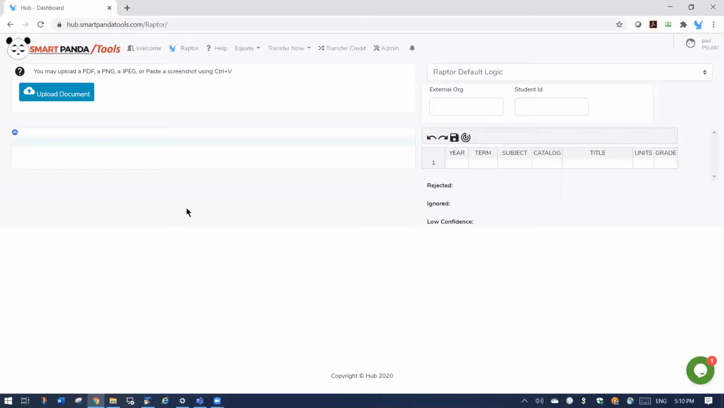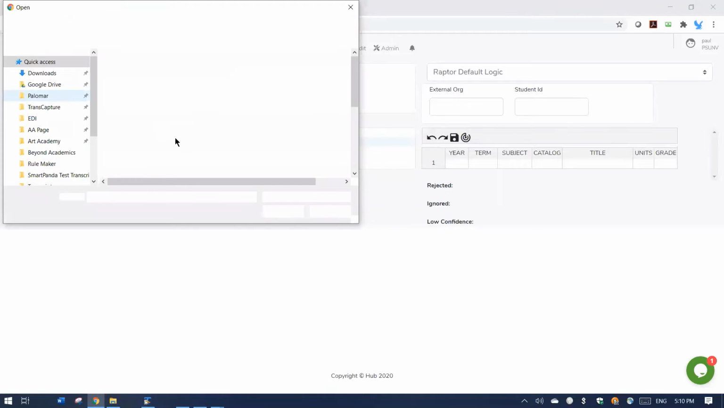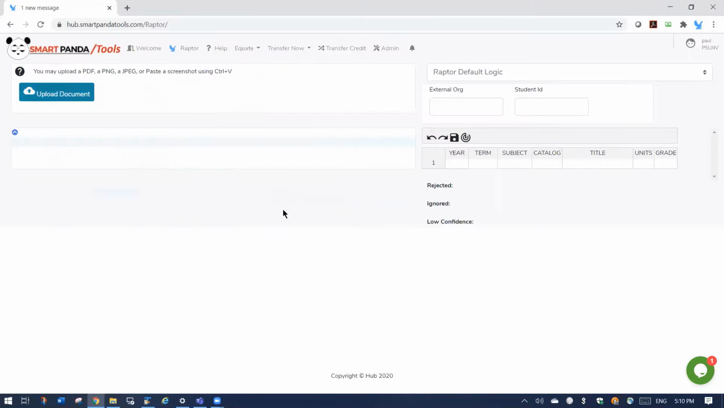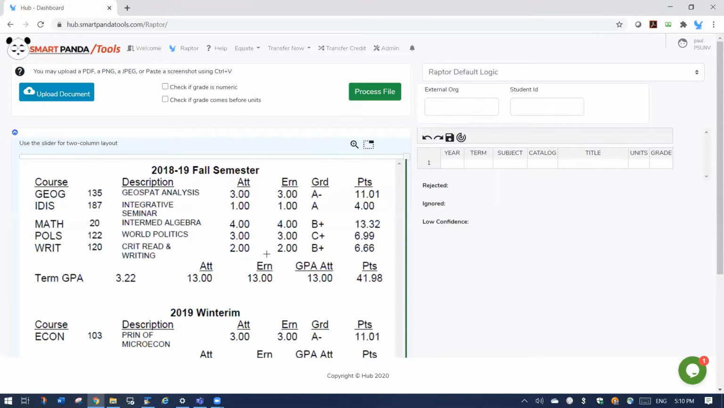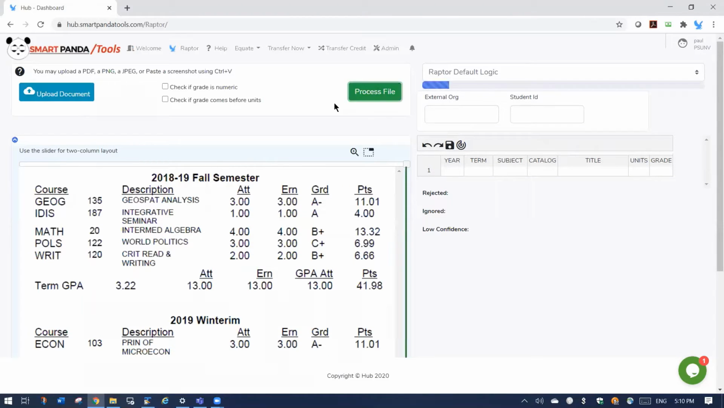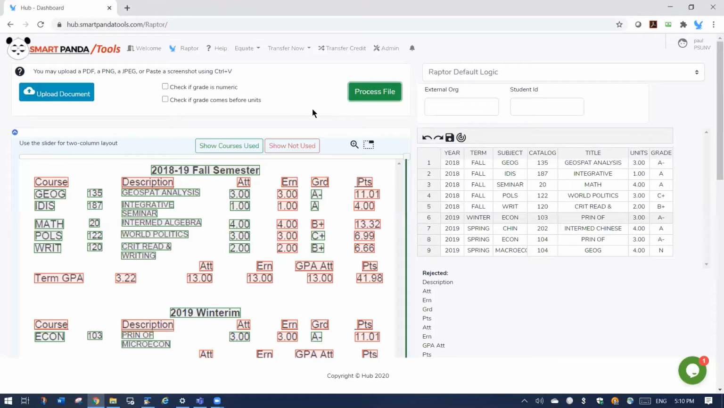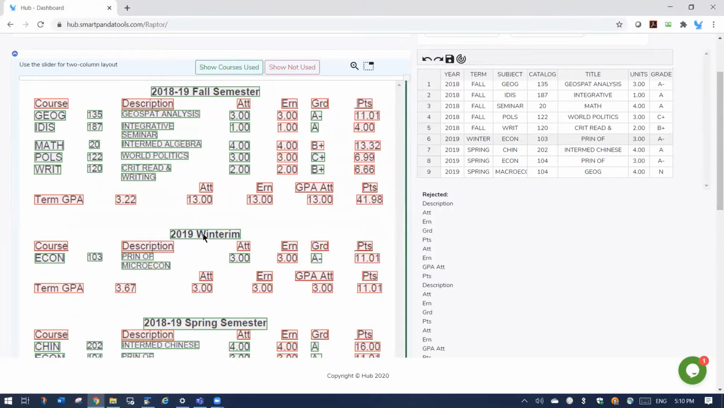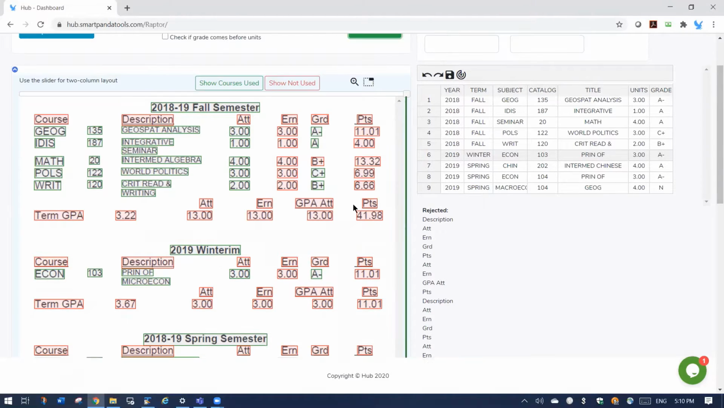Okay, we're going to demonstrate a few new features in Raptor. I'm going to start by uploading a document. Now here's a transcript that we're going to go ahead and scan. Okay, now as you can see, Raptor did a pretty good job, and of course we're always striving for and tuning the algorithms so that we get as high accuracy as possible.